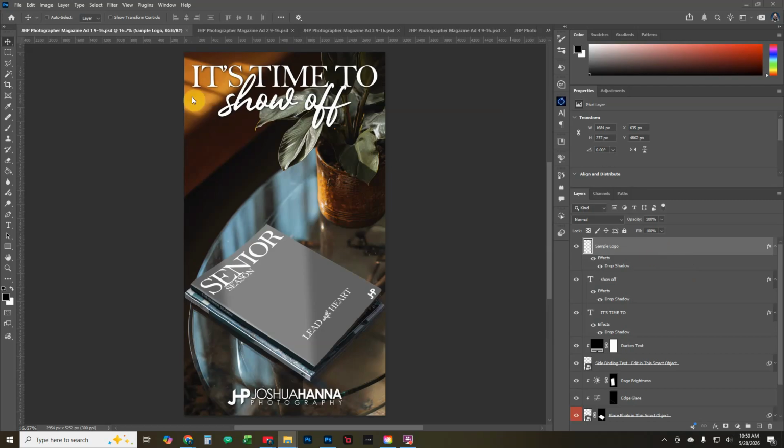So starting up, there's 7 different kind of background design options in here. Each one has a file for a 9x16 for your stories and reels and things like that. And each file has a matching one in a 3:4, which is good for just doing your posts directly into like Instagram or Facebook or something like that.